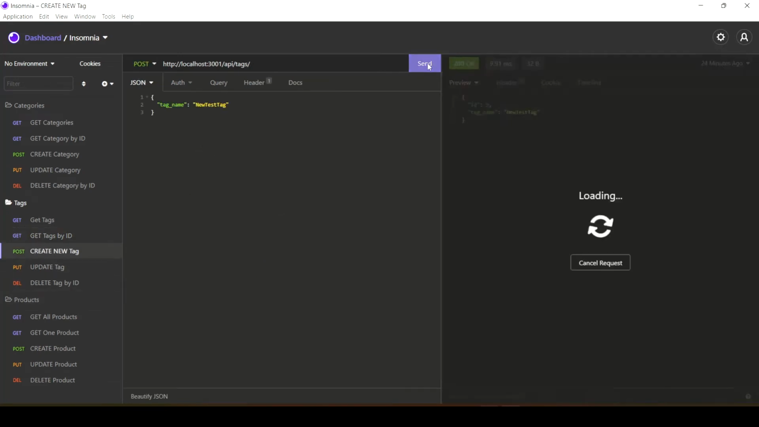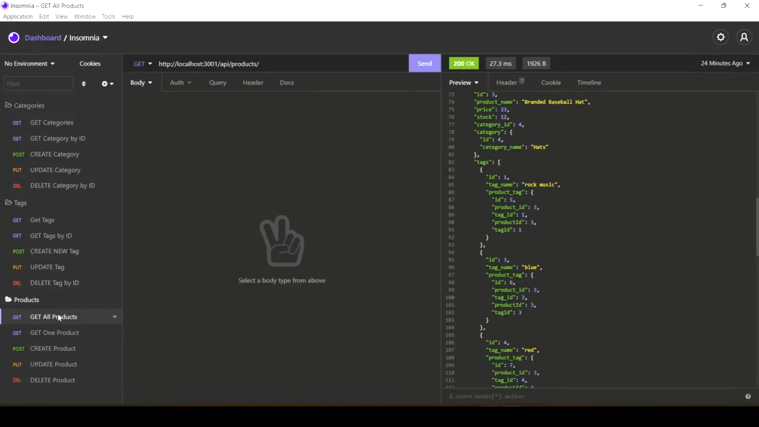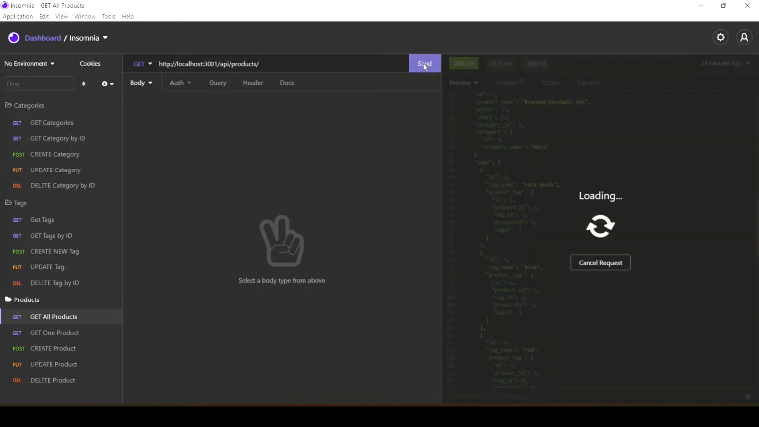We can create a new tag that has the ID of 9. Our ID matches here. Let's rename and get some spaces going, and we can delete that tag on ID 9. And the same with products.